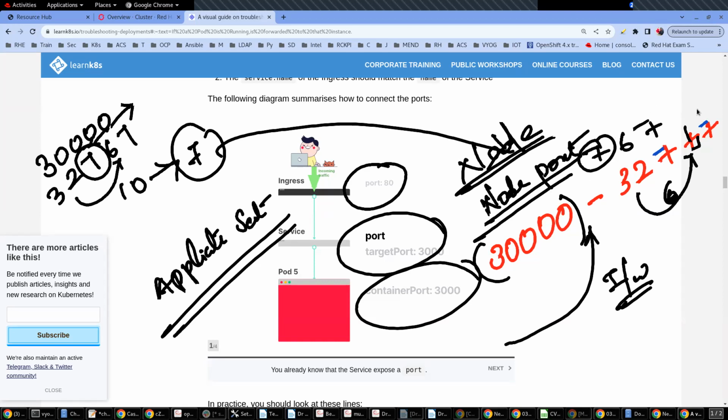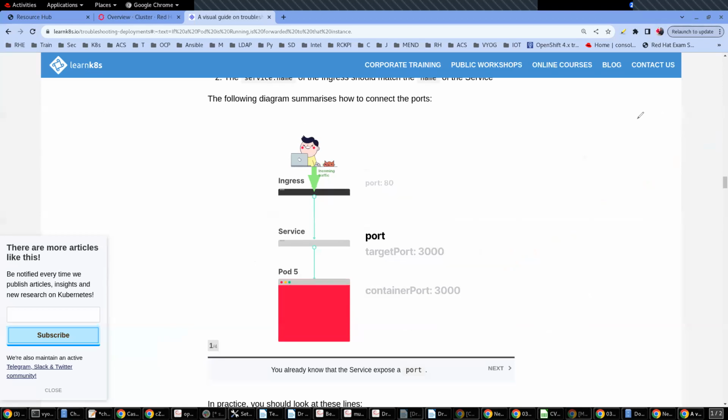That means the range is between 30,000 to 32,767, right? Exactly, no doubt at all. This is the exact answer. If you give a very accurate answer to this interview question, they are so impressed.